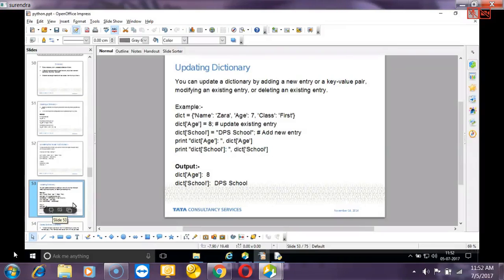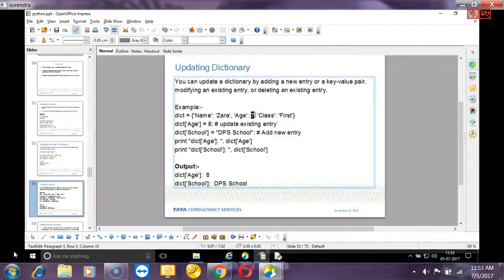We'll see one example. This is the dictionary containing the name, age and class. These are the keys, and Zara, 7, and first are the values for those particular keys. Dictionary age: previously, what is there in the value location? 7 is there. I am updating it to 8.